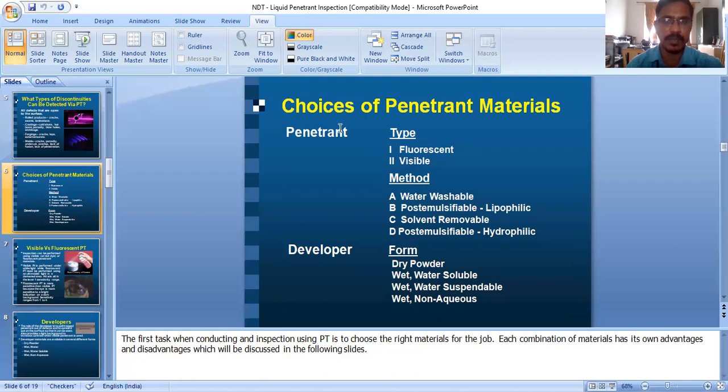The penetrant materials are of several types. Some notable types are fluorescent type and visible type. Then the method of application of penetrant also has several variants. It may be water washable, post-emulsifiable, lipophilic or hydrophilic, and also solvent removable. Developer is a powder-like thing which pulls out the penetrant and makes the defects visible. It may be dry powder, wet and water soluble or water suspendable, and also non-aqueous.